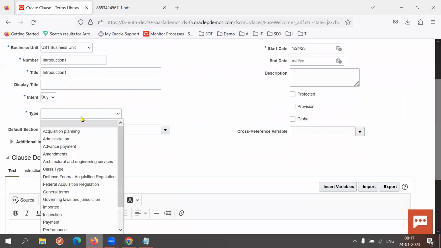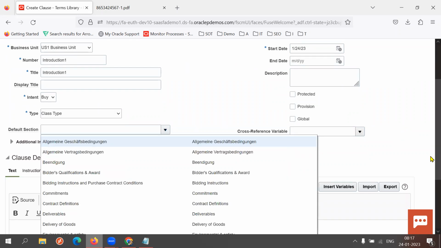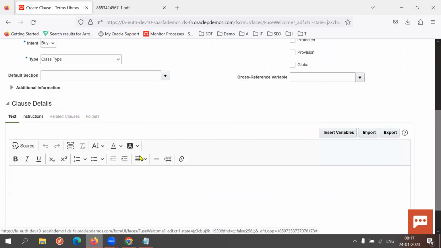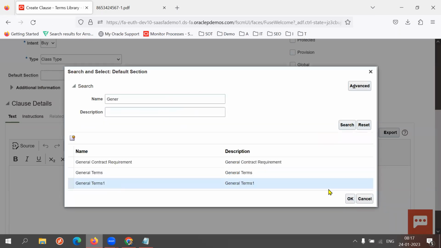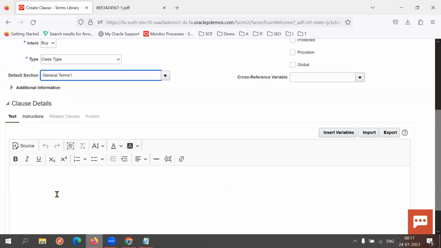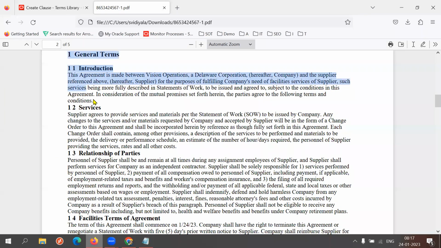And the type is just we created the type, right? Just we created the type, class type. And the section, this class belongs to which section? We already created one section. Select that section here and enter the matter. Matter is nothing but the class information. Enter that.